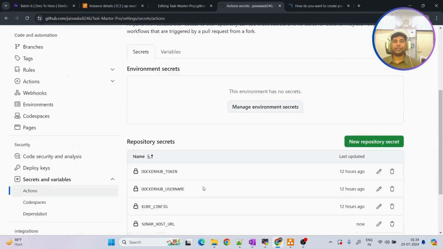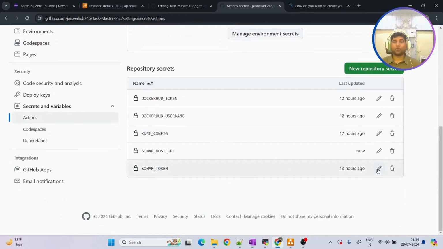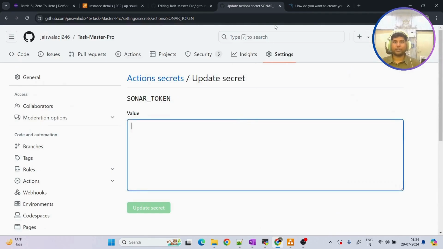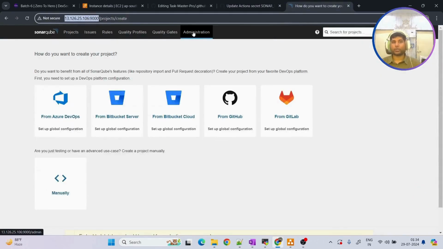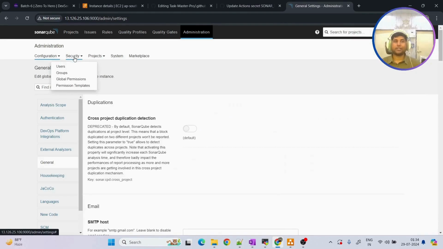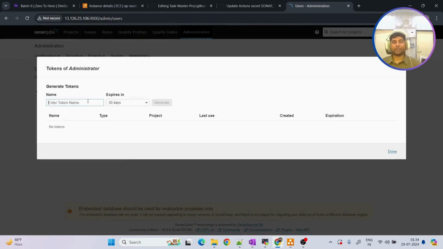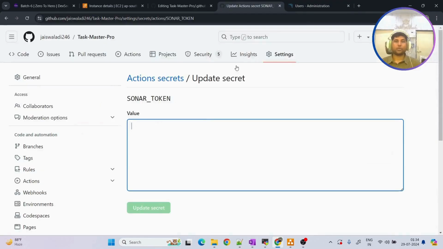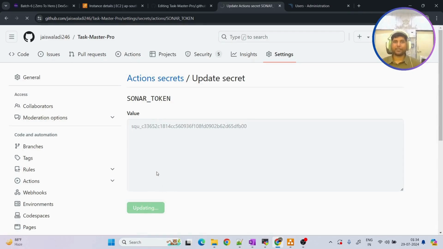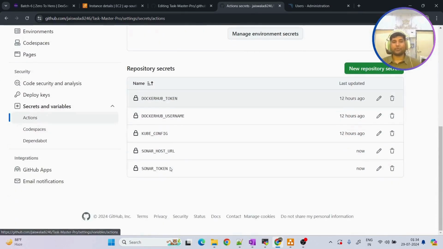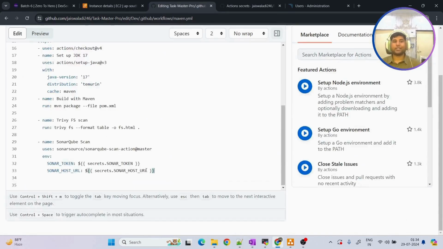Okay, second thing that we need to update is going to be the Sonar token. So where can we get it? We need to go to SonarQube server, administration, security, users and administrator. Here we can create a token by providing any name, and this token is going to be the secret for our SonarQube token. Click on update secret. Once you do this, that means by default this stage will work fine.